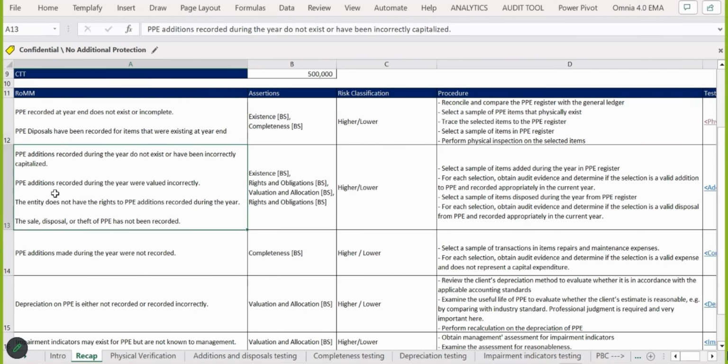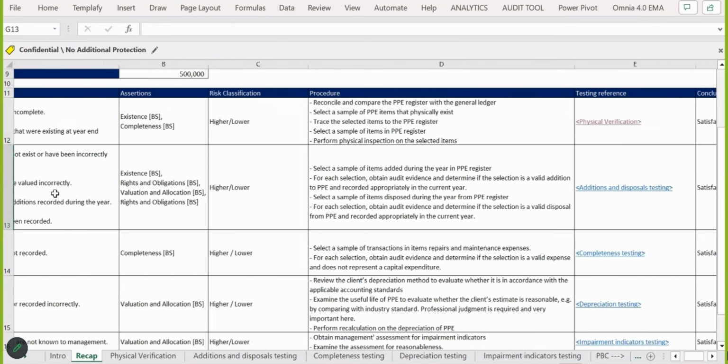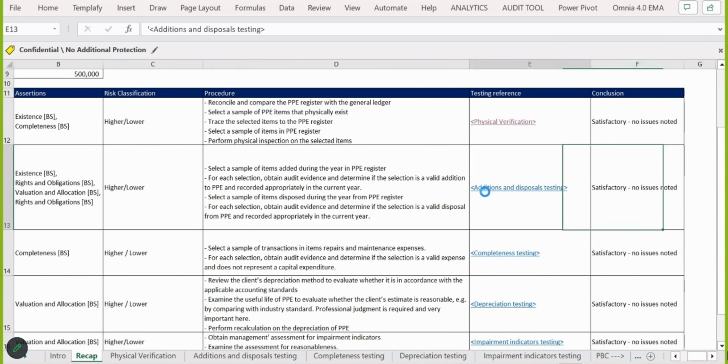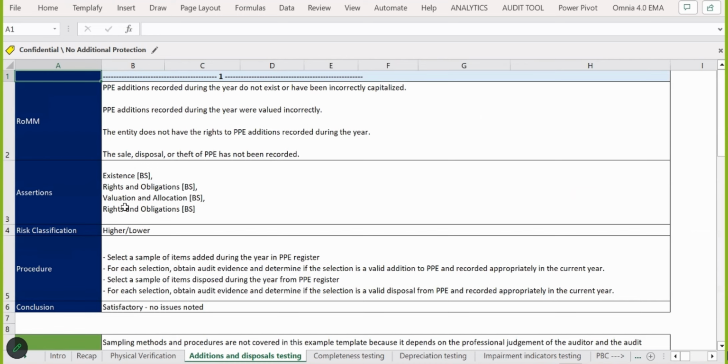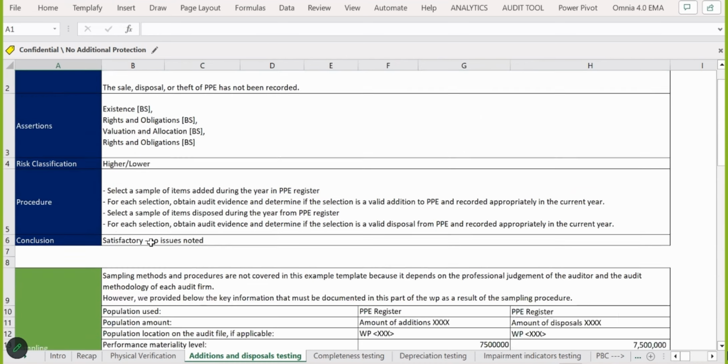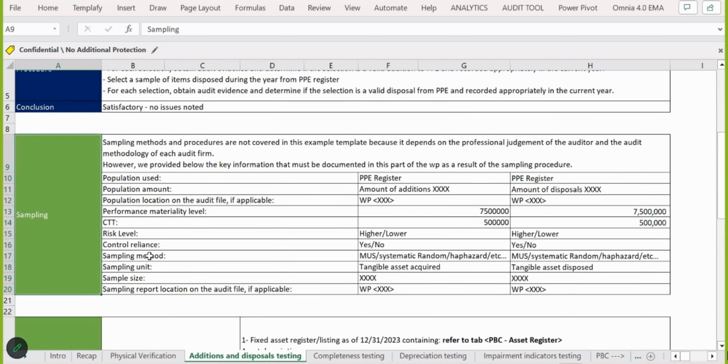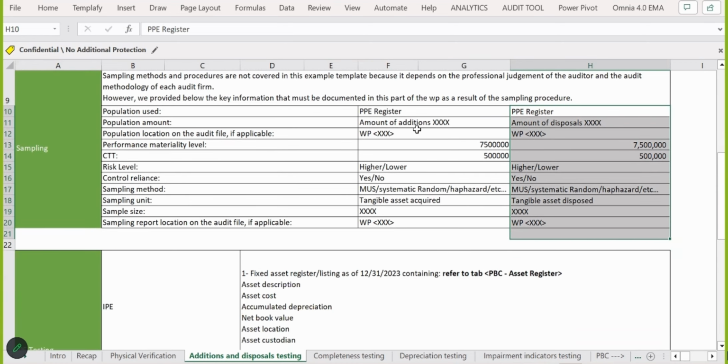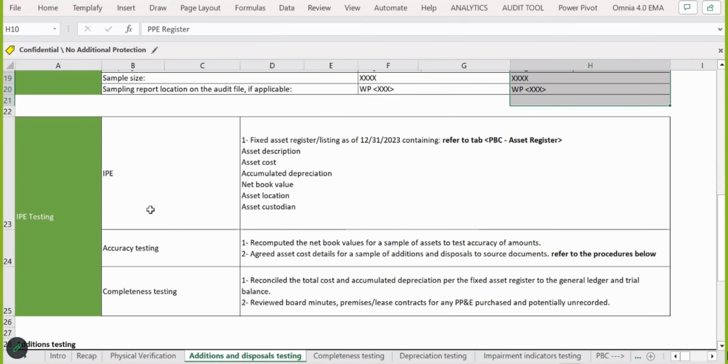Okay, so let's now move to the other test, which is testing the additions and disposals. So if we go here, again, you need to put the risks, assertions, risk classifications, procedures, conclusion. Again, you need to do the sampling procedures and you need to document it properly here. By the way, here you will do two sampling procedures. You will do one for the additions and one for the disposals. So you need to make sure that you document it properly here and you make a proper segregation between the two sampling procedures. Then again, you will have IPE that you're going to use here, which most probably will be the fixed asset register again.